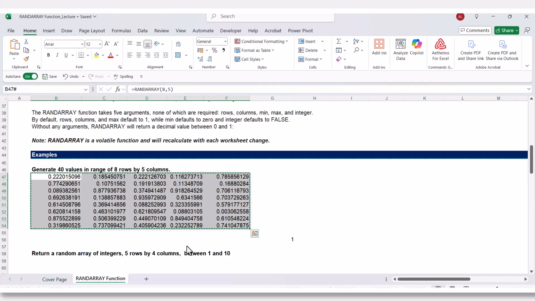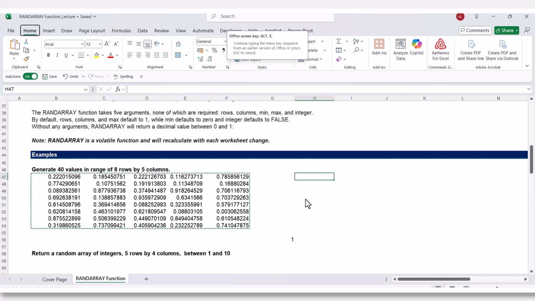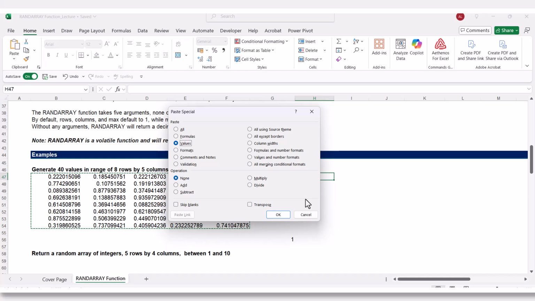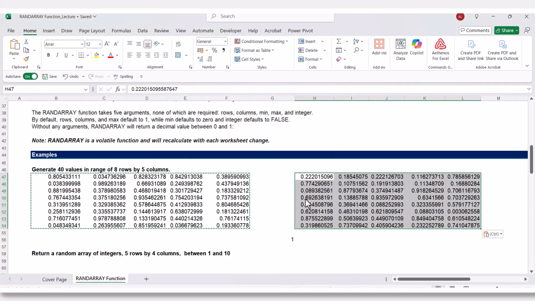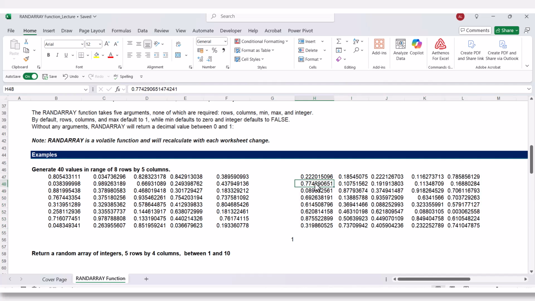So I can do Control C here, and I will come over here, and I will use the shortcut Alt ES and V, and that's for values, and press OK. Now I got a static set of numbers. If you're going to use these numbers again and again, it will be changing. So it's always better to copy paste as values and use these numbers. And you can see the default numbers we are getting are decimal numbers, not the integers.